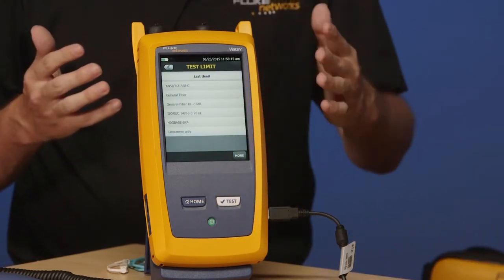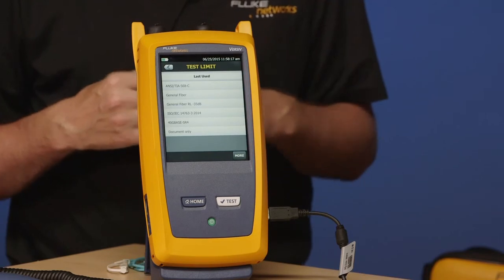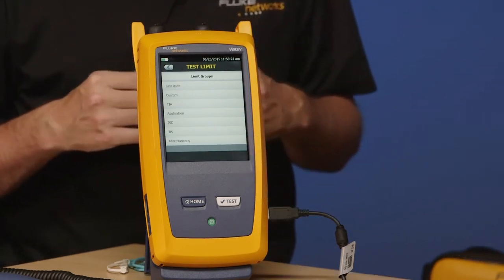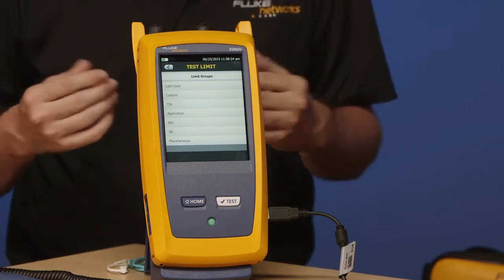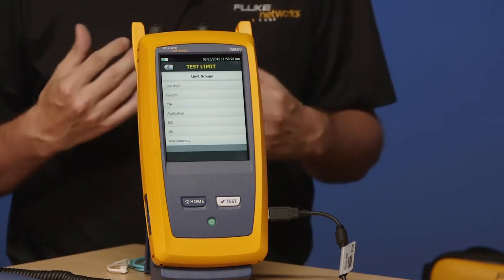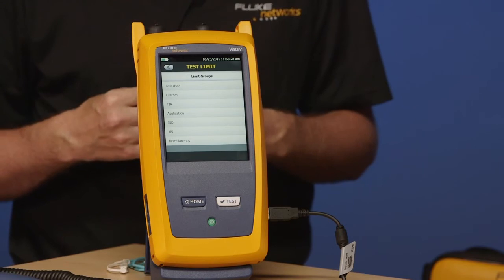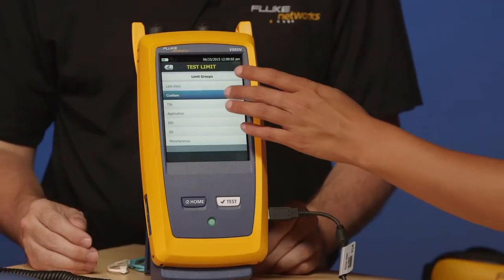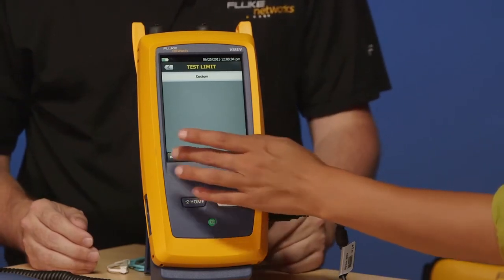Okay, and so just as before, we've given you some of the most common setups there, but of course there's got to be more. So go ahead and tap more. And here we see the TIA, the ISO folders, the application folders, a lot of test limits inside this tester. So check your test specification. With OTDRs, a lot of people like to use their own test limits, and you can do that with the OptiFiber Pro. Go ahead and tap on custom for me. And yep, we're going to go and create one.